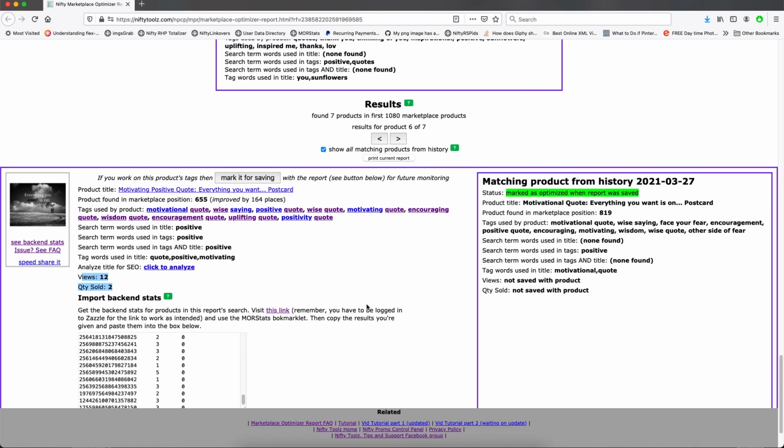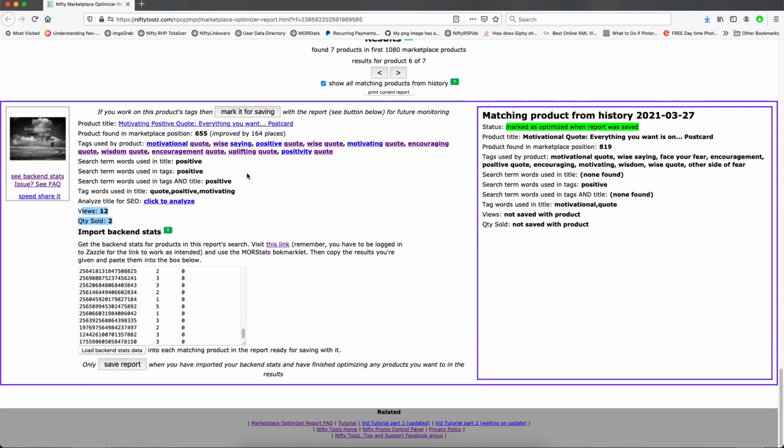Okay, so that's allowed you to see 2 things. One, rerunning a report and comparing it to a previous report. And 2, how to import the backend stats for saving with the report. And that's how you monitor the effectiveness, because next time you run the report, you'll be able to compare what the new marketplace position is for each product, and also whether or not the views and quantity sold have gone up.